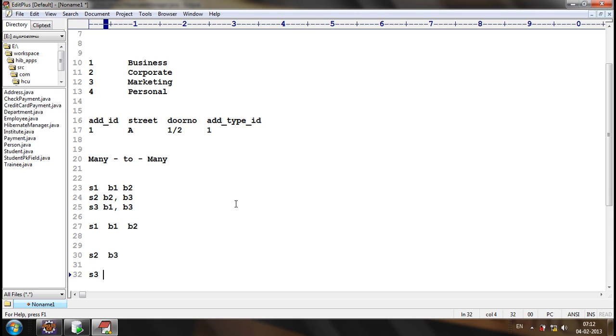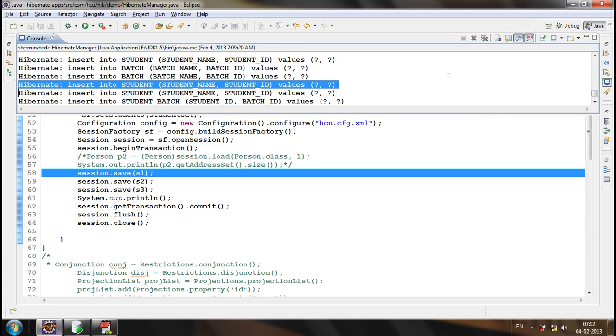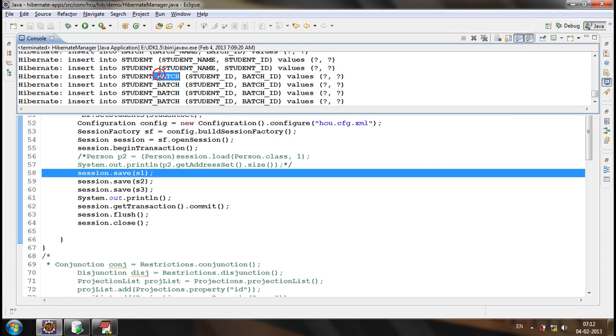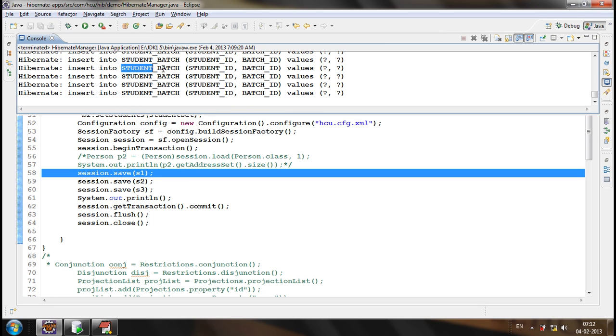Entities will be persisted only once, but the association will be multiple. If you see here, the association student underscore batch will be multiple. If we have 6 student batch combinations, student batch, student batch, like this, 6 combinations exist.